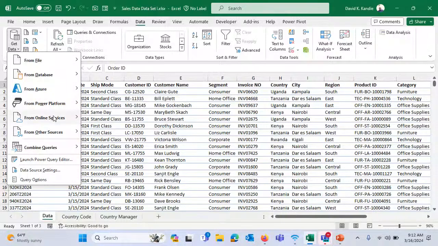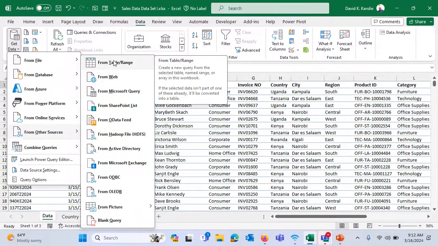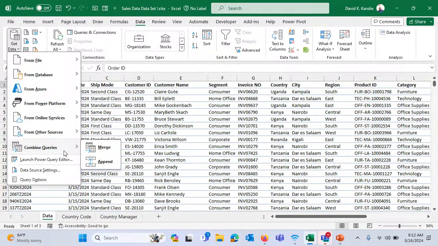This webinar will deal so much with getting data from other sources, especially from a table range, but you can also get data from a MySQL query all the way down. You can also go to a blank query and pull your data from there. You can combine queries. If you have more than one query, you can merge or append, and this class will focus also on how to merge queries.